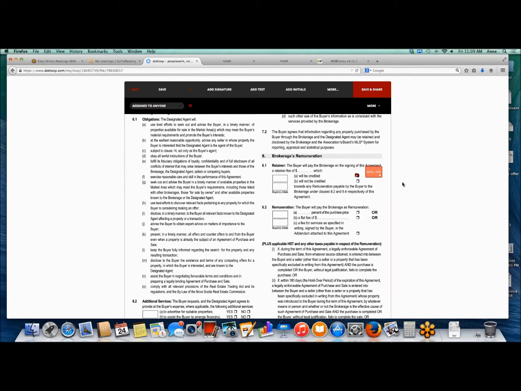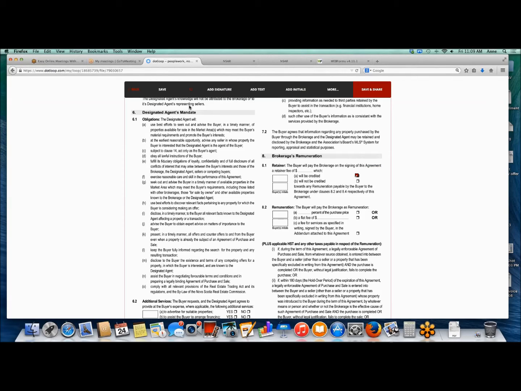Got it. Now, let's say I put these initials here and go, oh, I don't want initials there. Well, I can go over to the X and remove the field.